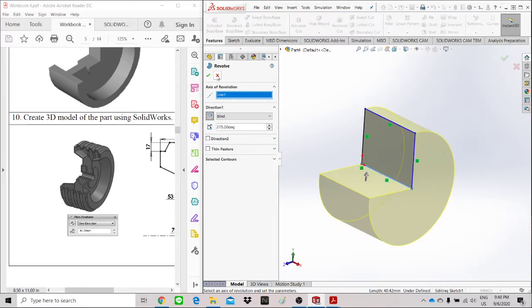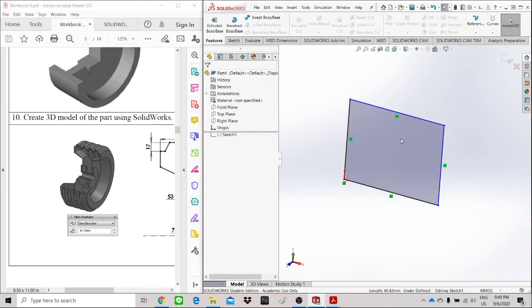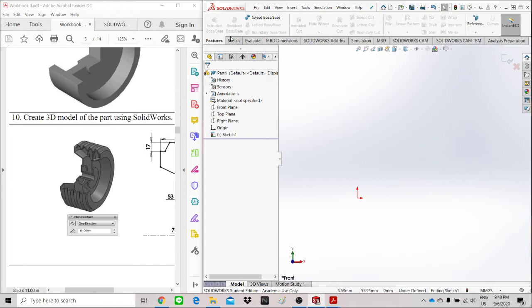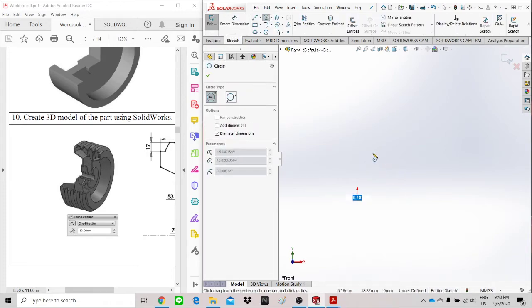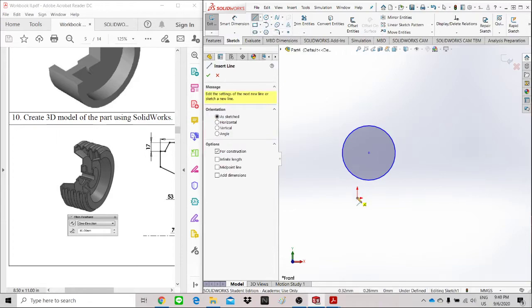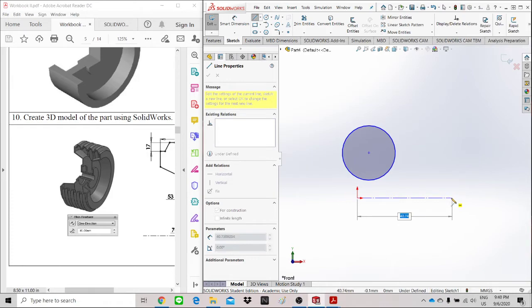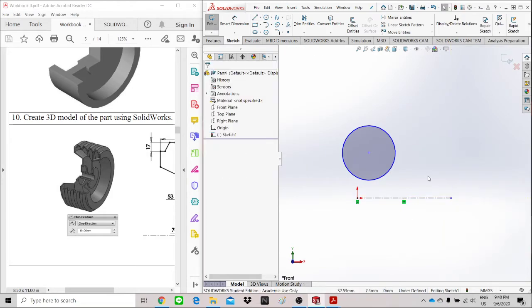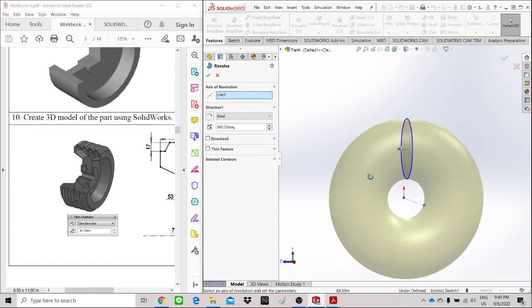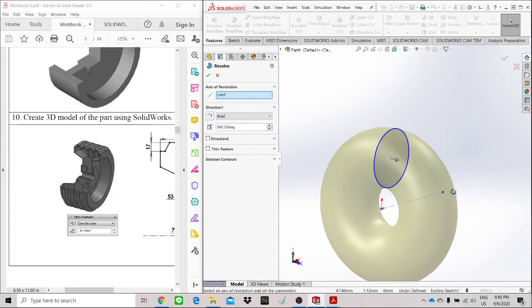If the profile changes shape, if I change the shape of the profile to a circle like this, and I create the center line as the axis of revolution, and then I select the feature and create the revolve, I will get the donut shape like this.